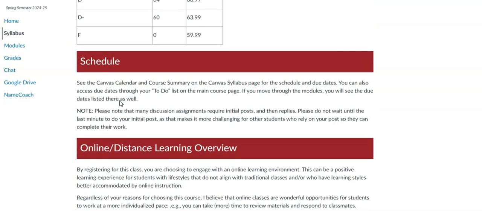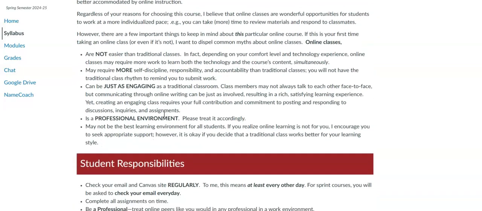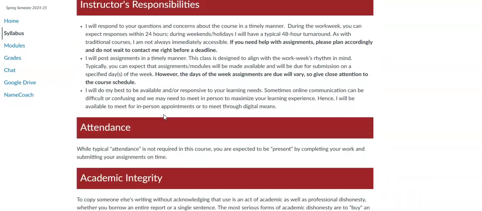The grading scale here, our schedule really is going to be kept on Canvas. You'll see at the bottom of the syllabus has a schedule, but the modules page also lists everything in order on which day everything is due, so you can get a good sense of the flow and rhythm of the class that way. Scroll down a little bit more, but you can go ahead and read through all of these on your own.